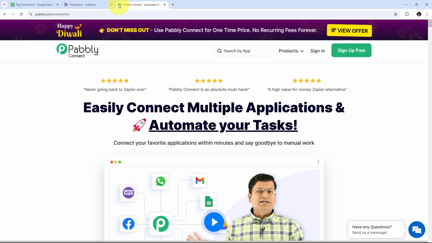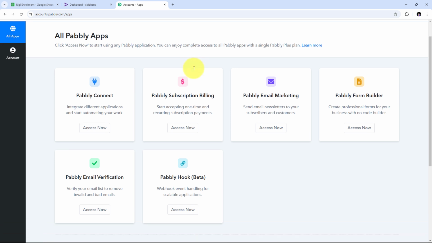This will take us to the landing page of Pabbly Connect. Here on the landing page, I have these two options of sign in and sign up for free. If you don't have an account with Pabbly Connect, you can just click on this sign up for free button. It will take only 2 minutes of your time and you will get 100 free tasks every month. Or if you already have an account or are an existing user, you can just click on sign in and you will get to see this page.